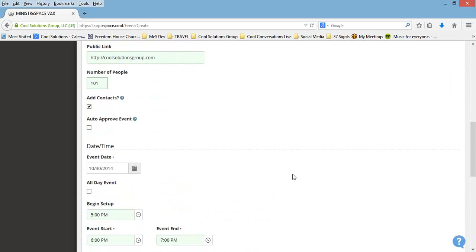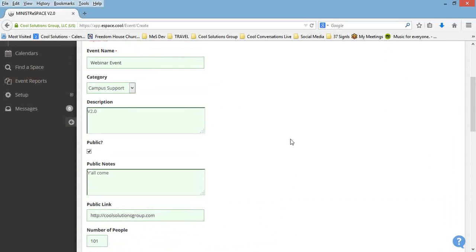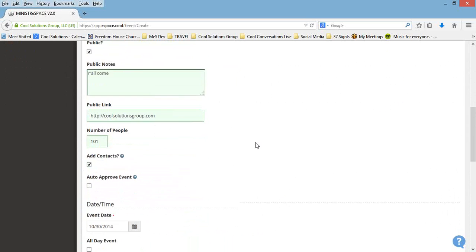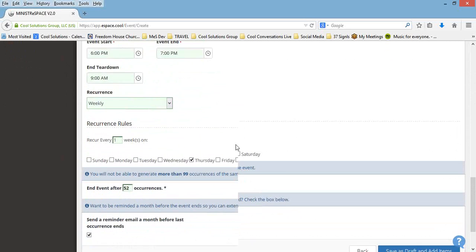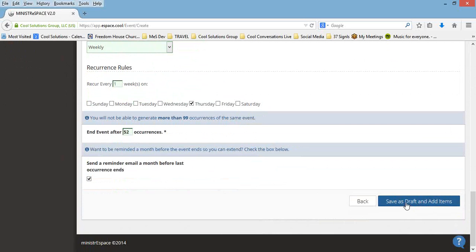So at this point in time, I have my details screen completed. And because I have things where they're supposed to be, the screens turn green. At this point, I can save the event as a draft, and I can go on and do other things. And it will go into your drafts folder on your dashboard, or I can continue through the process.